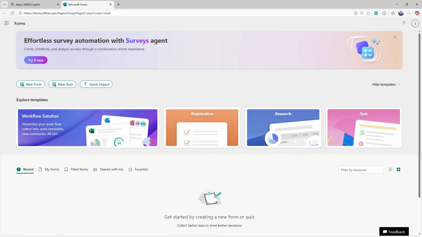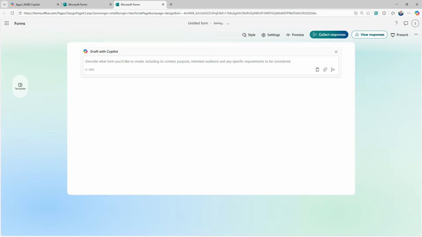Just before we go to create a new form, I just want to point out that there are some Explore templates here. So these are all pre-created, so you might find something of interest here. I'm going to go ahead and select New Form. And immediately we have the option to draft the form with Copilot, which is really useful.